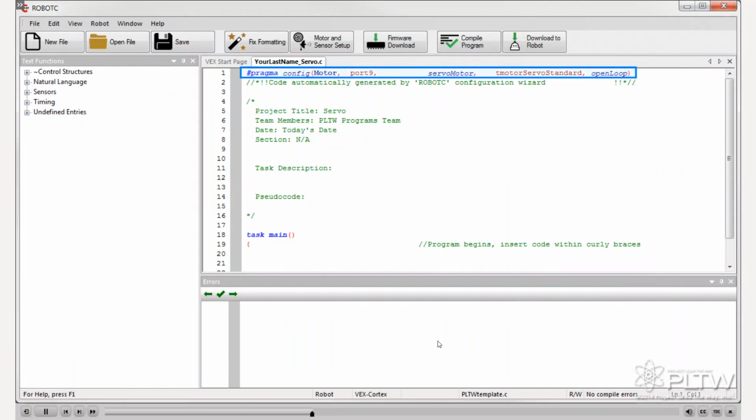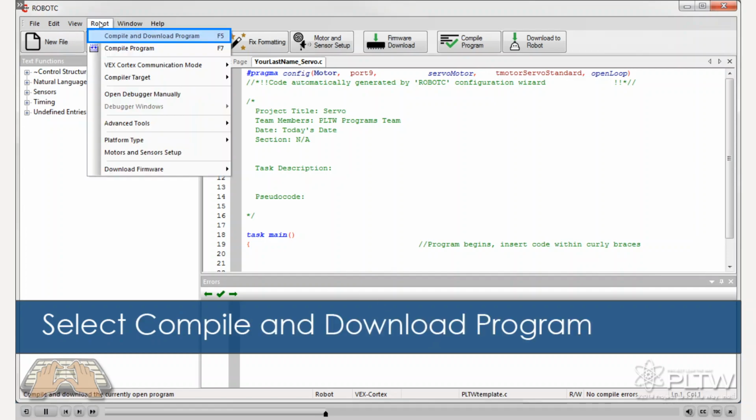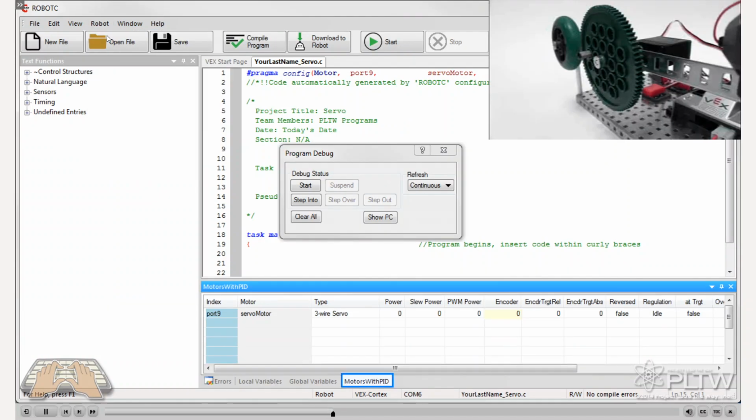Notice that the pragma statements at the top of the program have now been automatically inserted to reflect your changes. To test the motor setup, select Robot, then Compile and download program. In the Motors with PID debugger window, change the value in the power column next to the servo motor to 63 and verify that the servo rotates. Then change the power value to -127. Finally, change the power value back to 0.